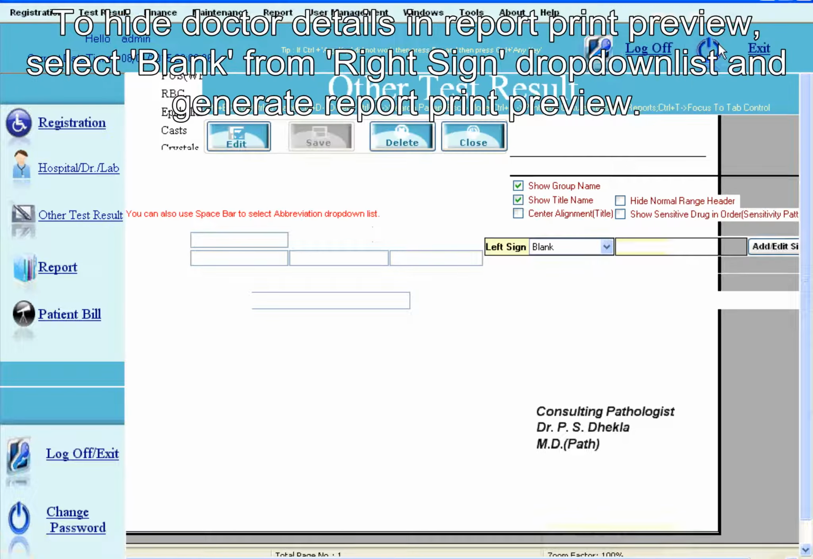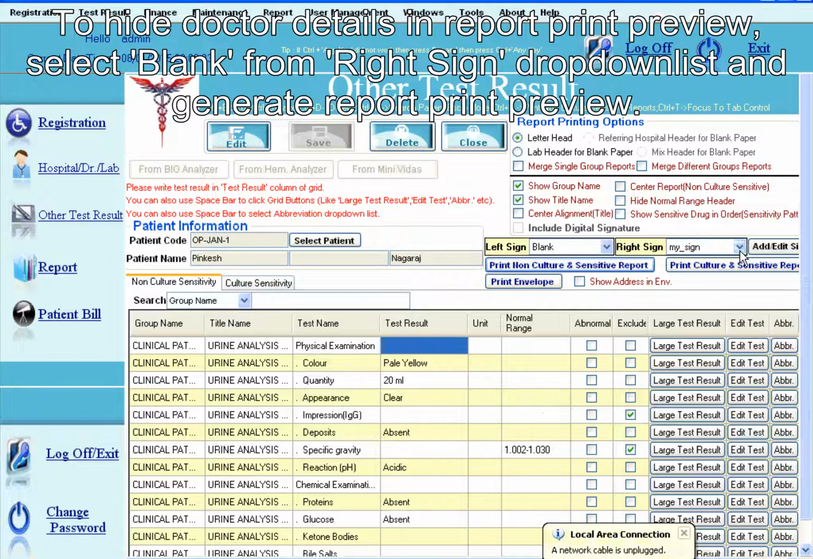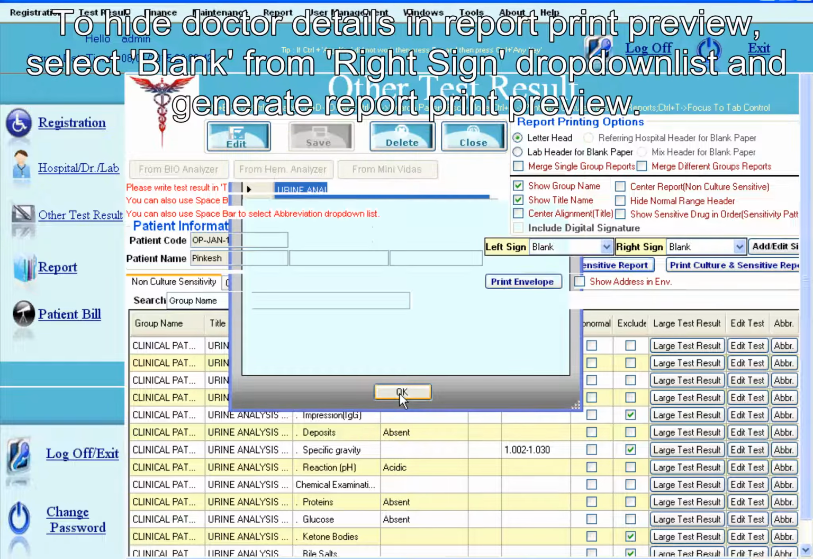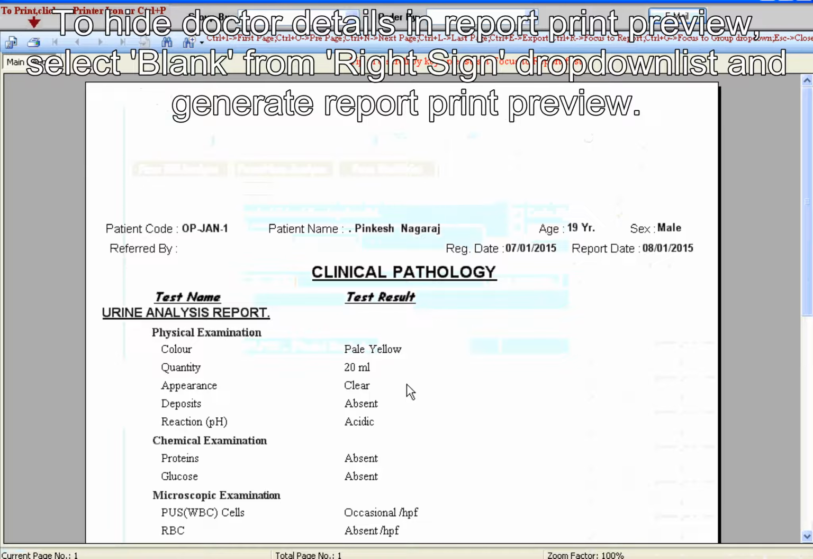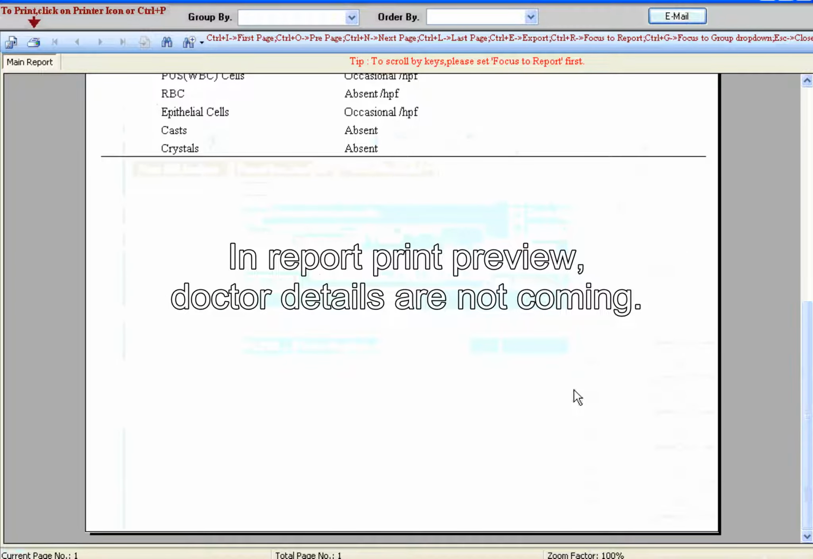To hide doctor details in report print preview, select blank from right sign drop down list and generate report print preview. In report print preview, doctor details are not coming.